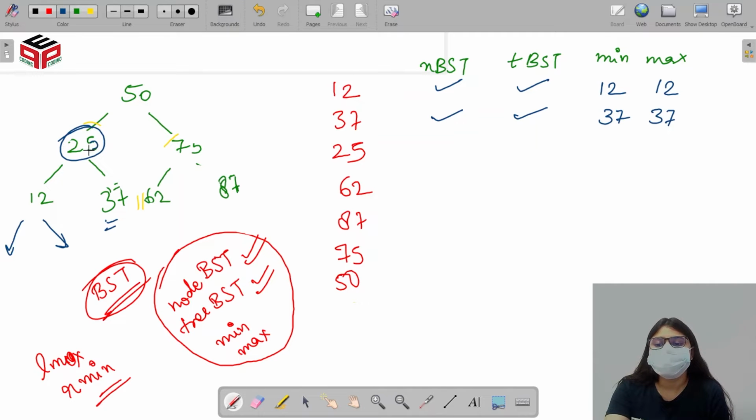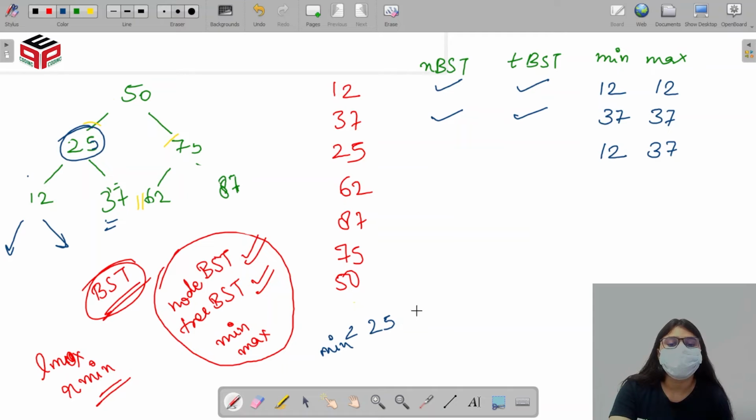So for 25 to be a BST as a node, it should be greater than the minimum value and smaller than the maximum value. The minimum value here is 12 and the maximum value here is 37. So it should lie between 12 and 37. So it's lying between 12 and 37, so it is a BST as a node.